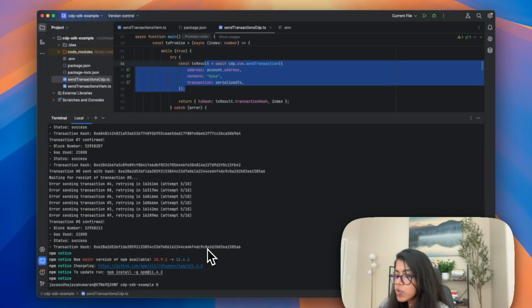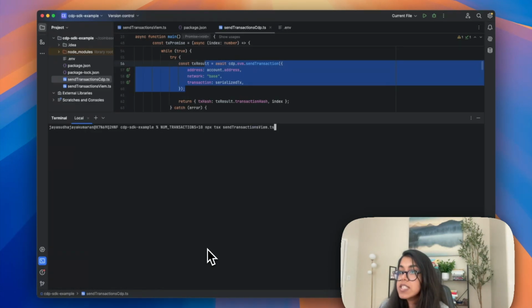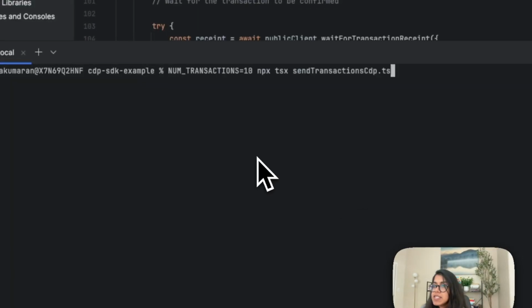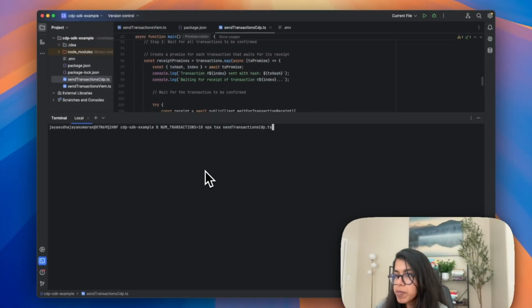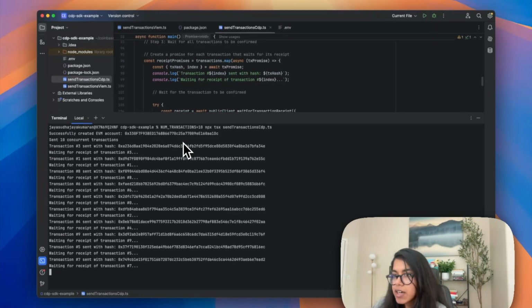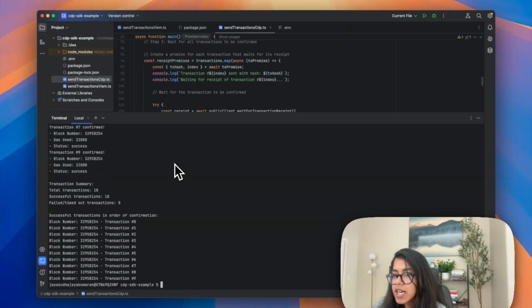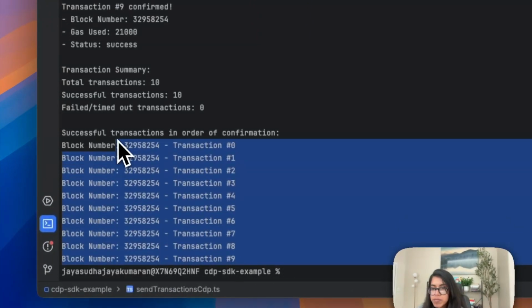So let's not wait for that. Instead, I'm going to switch to using the CDP SDK for the same example. For the CDP SDK script, I'm going to do the same, but I'm going to try to run with 10 concurrent transactions first. I already have the account funded, and okay, it looks like all 10 transactions just landed.